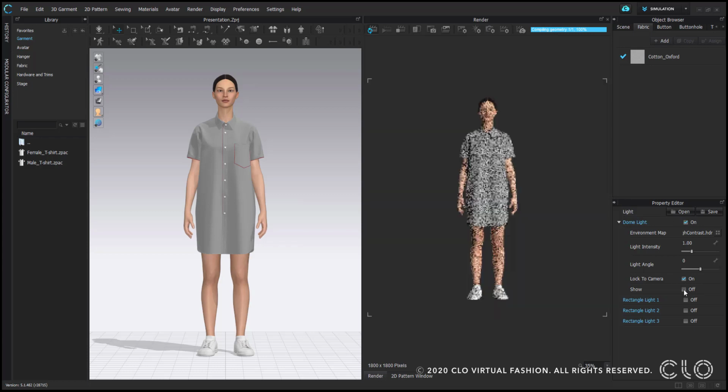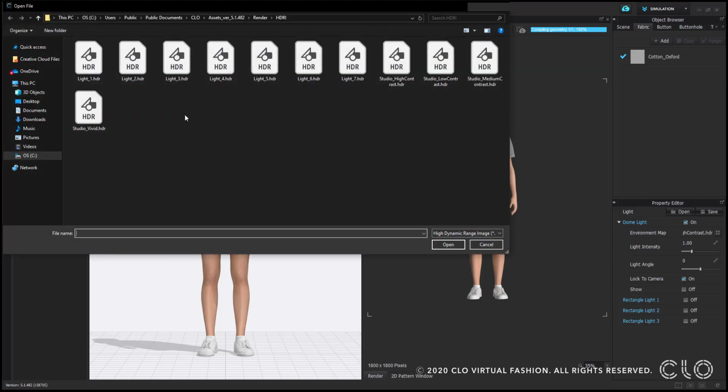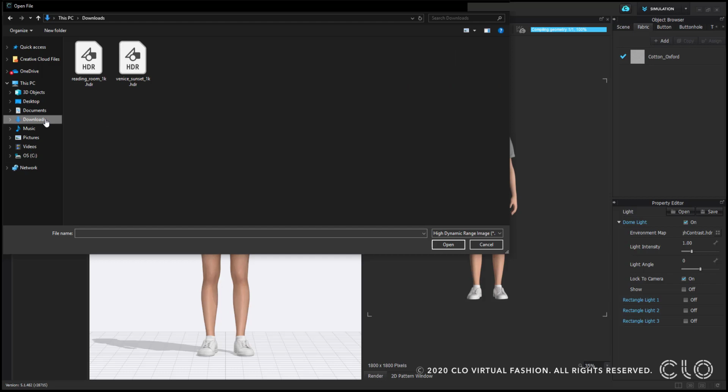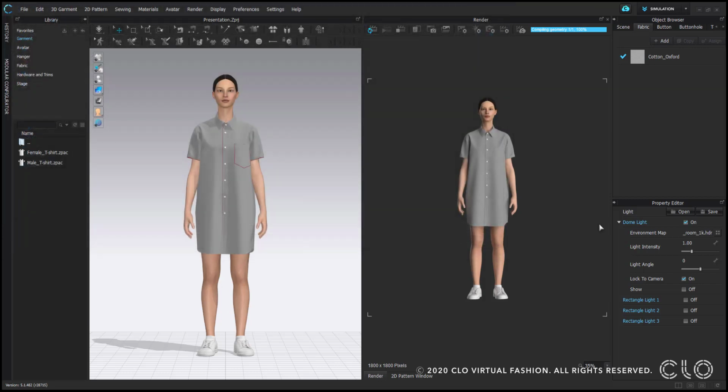In addition to light, HDR files also have complementary panoramic images. Besides the CLO default environment maps, there's plenty of resources online that provide HDR files. To apply my own, I'll navigate to the browsing window and apply some I downloaded online. I'll just need to select it and hit open to apply.